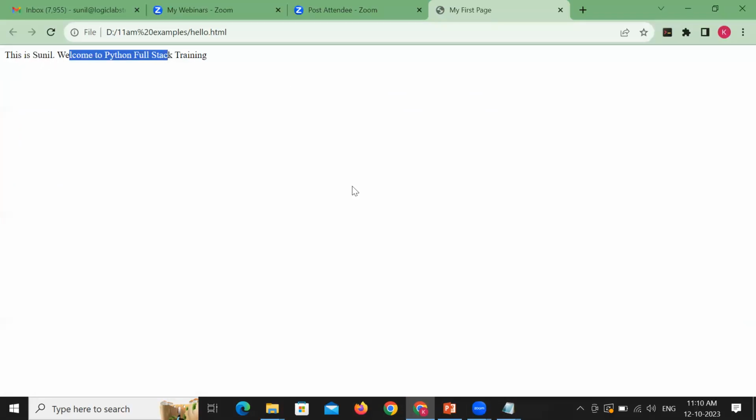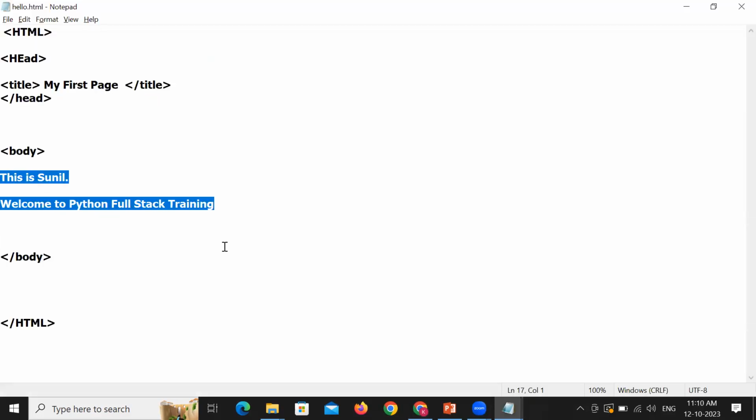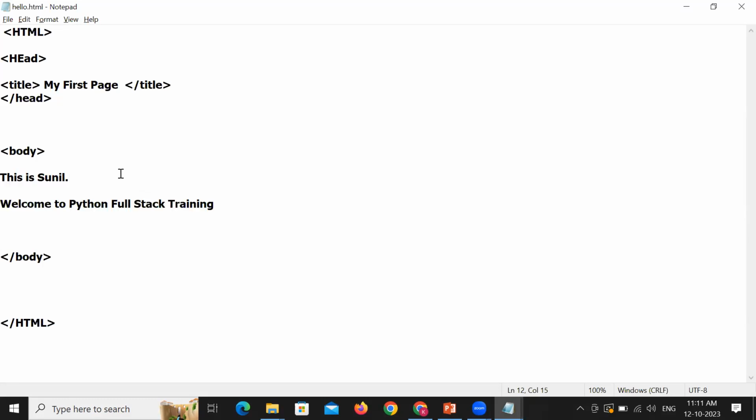So what is the important point of observation? By default, the content will be shown in 1 line. Even though you write the content in 2 lines here, it does not matter. The complete information is published in 1 single line. I don't want to publish in 1 single line. I want to break it into multiple lines. So you have to use break tag.